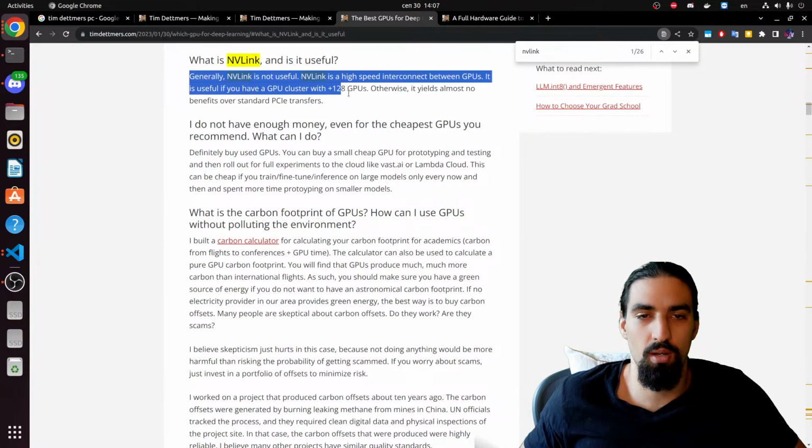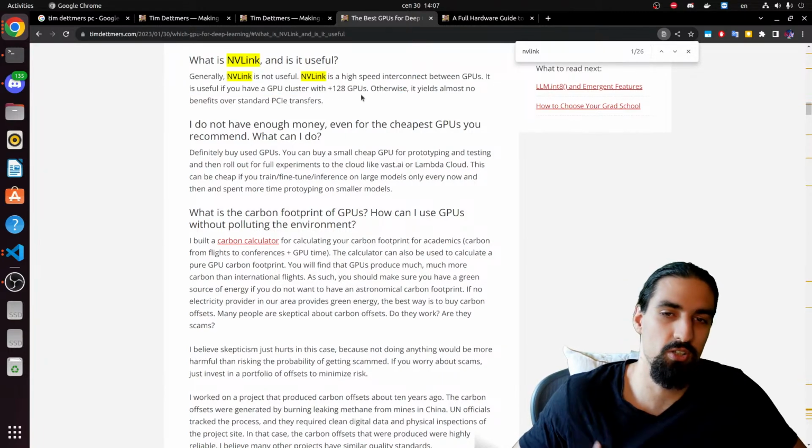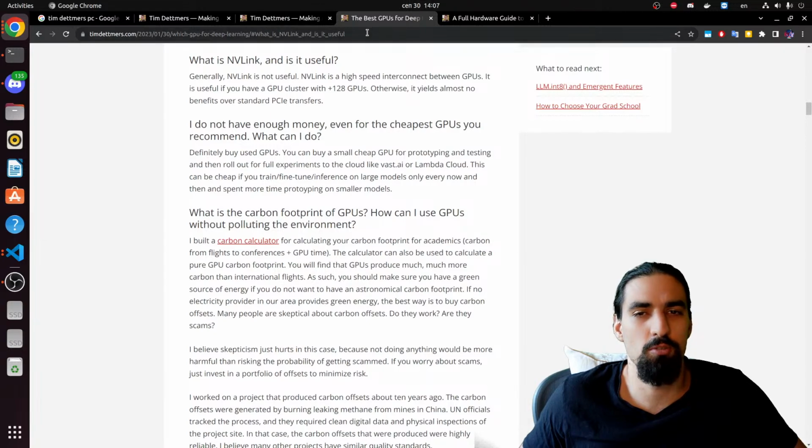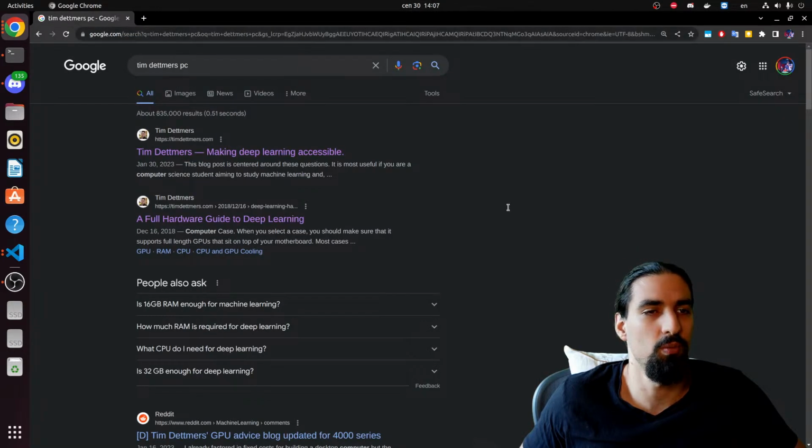It's useful if you have a cluster with 128 GPUs or something. Otherwise, you'll yield almost no benefits over standard PCI transfers. So check out some of these blogs. That's going to be a good reply to your question.